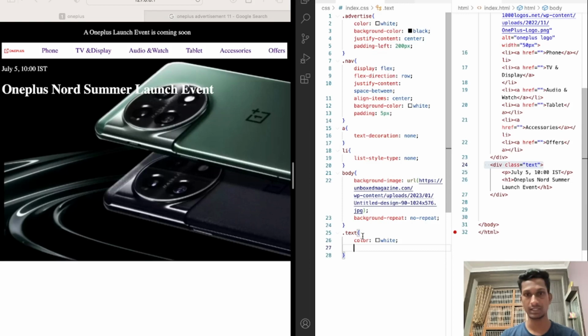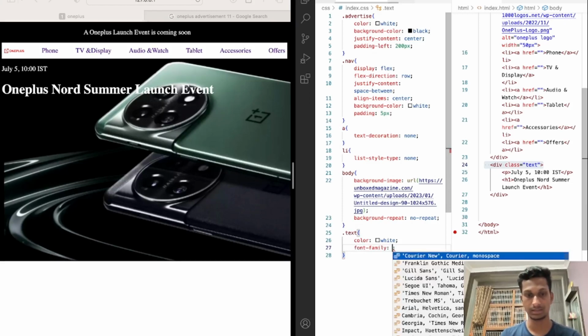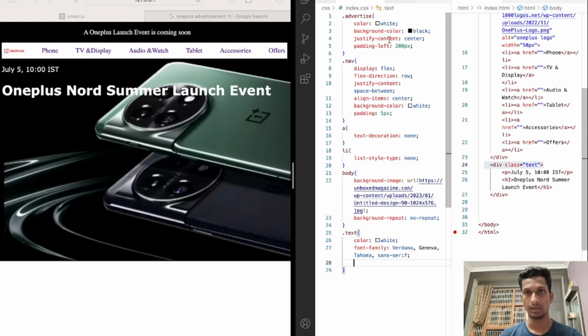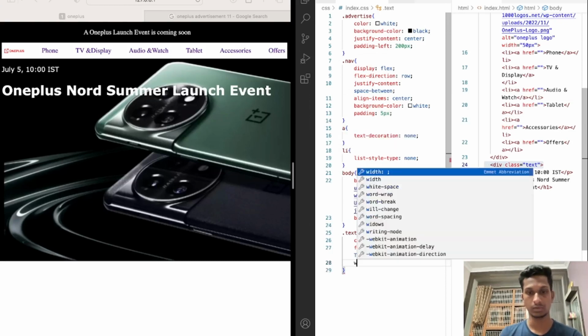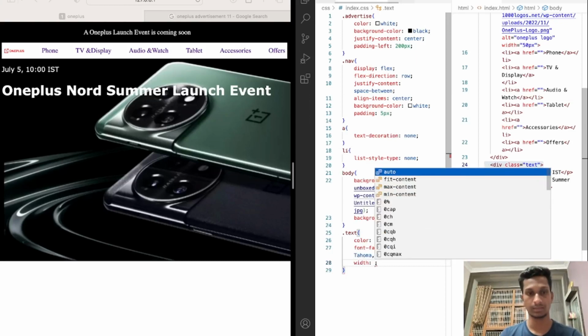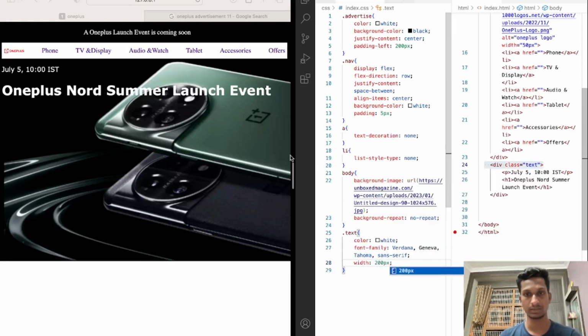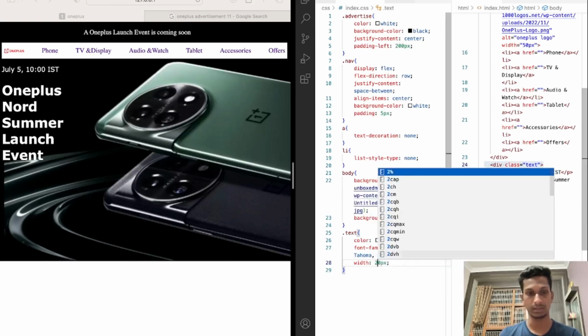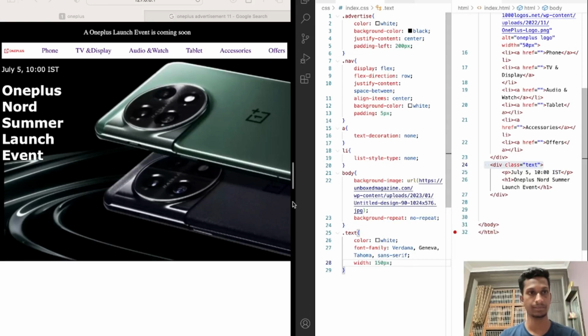And if you want to change the font family, you can do it by using the property font family. So I am changing the width to 200 pixels so that it will be line-wise. I want to adjust it using 150 pixels.